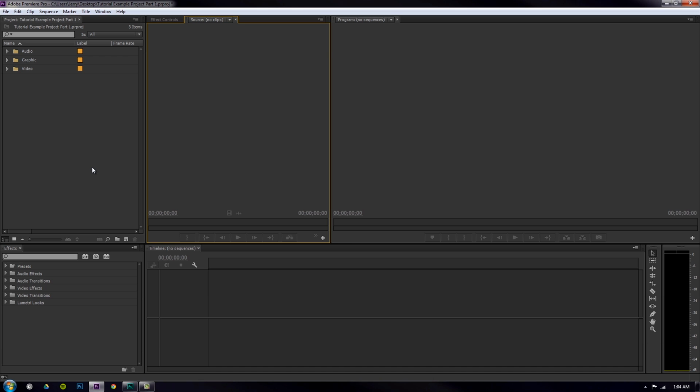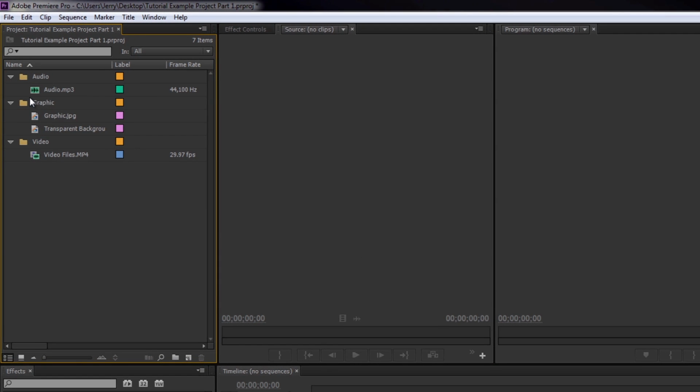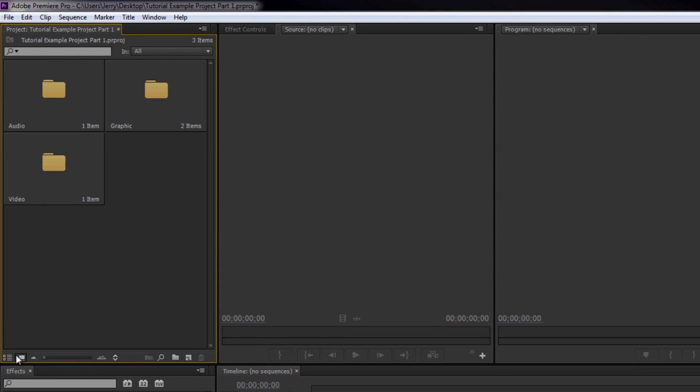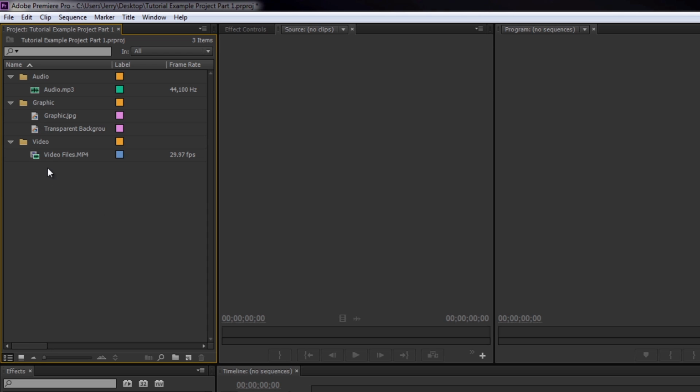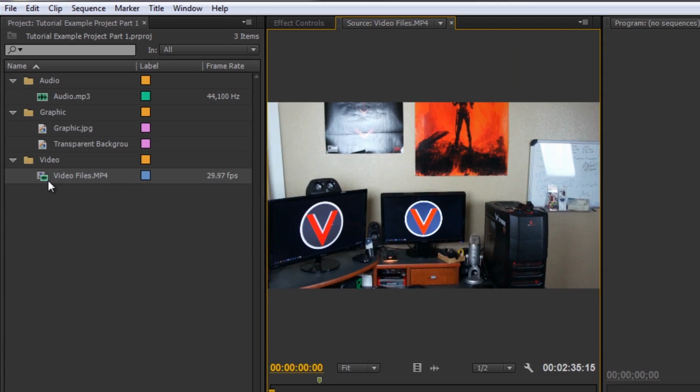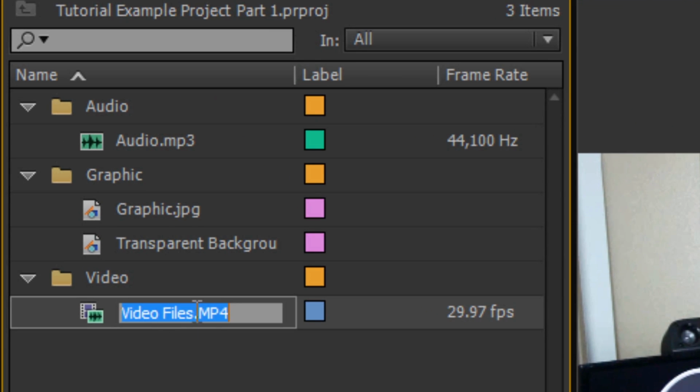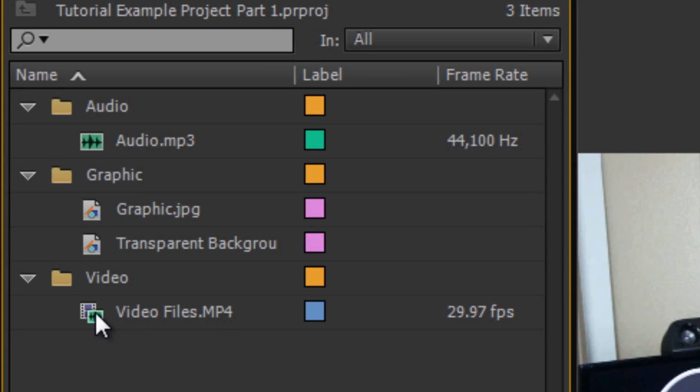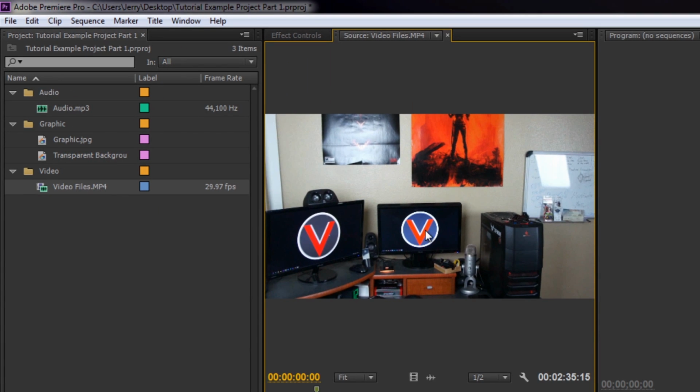Alright, so how do you preview what you're looking at? How do I, Jerry Gonzalez, preview these things? Because I don't use icon view, I use the list view. How do I do it? I use a source window as a preview window, so I'm going to double click my video. See, I'm double clicking this little icon here. I'm not double clicking the letters because the letters will rename my file. Double click this icon on the side, and here is my preview.